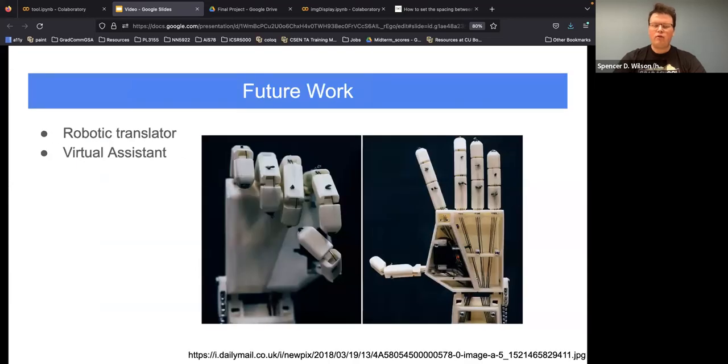Future work could involve a robotic translator or a virtual assistant to work on sentence-level translations.